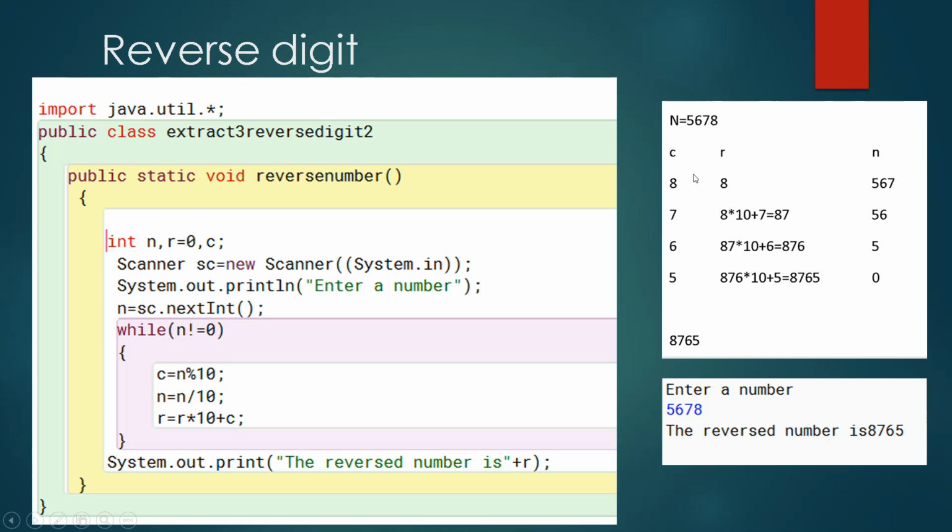5678 divided by 10 will give you the remainder as 8. Now in this case children, I am saying n is equal to n divided by 10, n becomes 567, and I am saying r is equal to r into 10 plus c. So what is the initial value of r? 0. So 0 into 10 is 0, plus c. What is c? 8. So r becomes 8 now. Okay. So 567 is again checked for this condition.